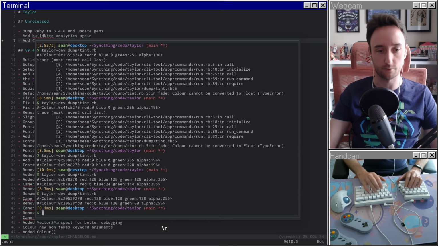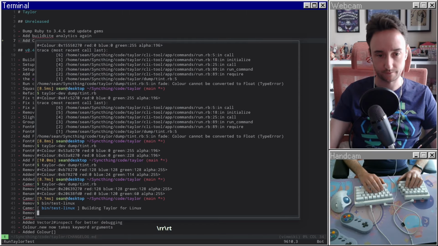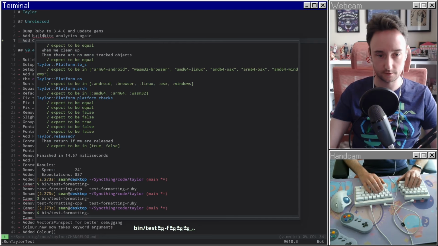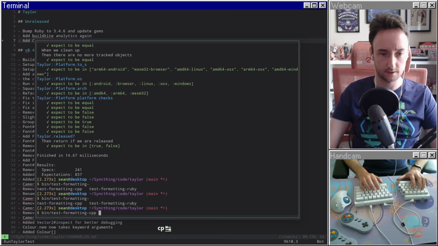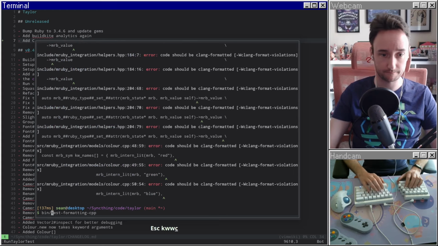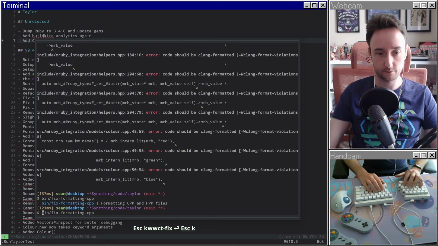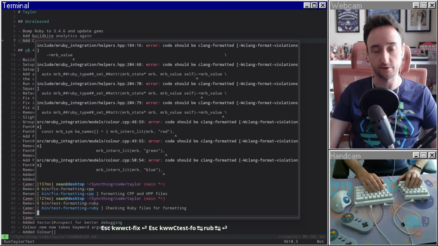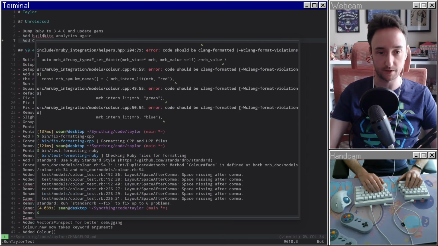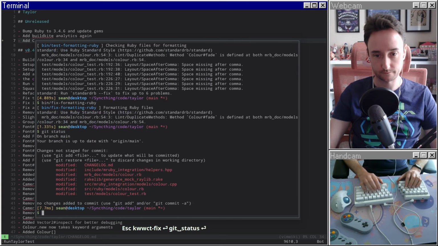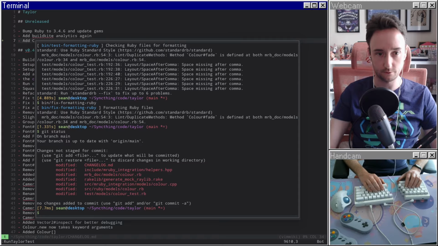I actually haven't run all my tests yet, have I? Yep. Bin test formatting. Do I not have a test formatting all? Okay. Test formatting CPP. It's very mad at me. Fix formatting CPP. Test formatting Ruby. So I just have a bunch of scripts for checking all of this stuff so I don't have to remember commands, and it's still really mad at me. Color fade is defined in 2 places? Hang on, what?